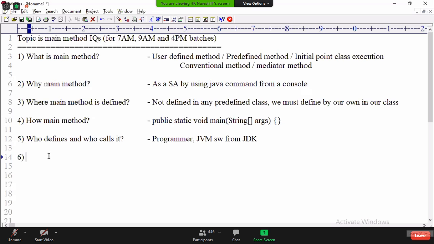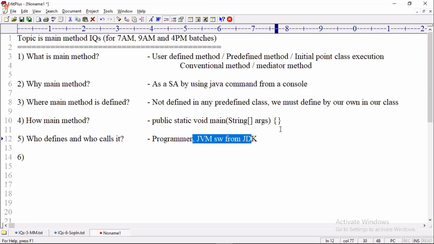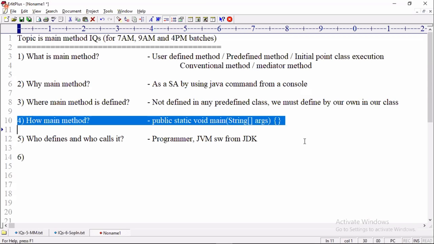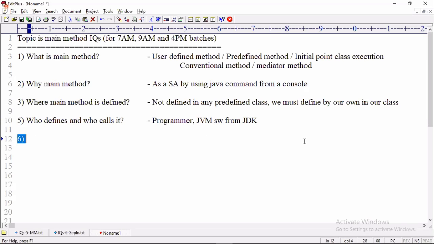Let's continue. Next question, sixth question. What is the sixth question? Who defines and who calls it? Programmer will define and JVM will call it. Okay, then now I want to write it here.